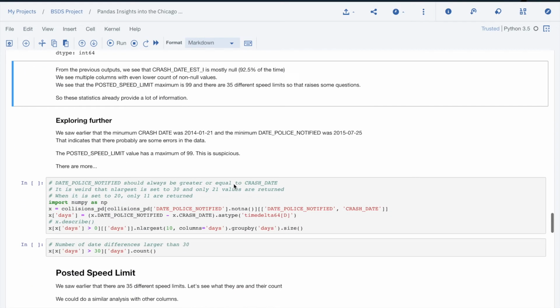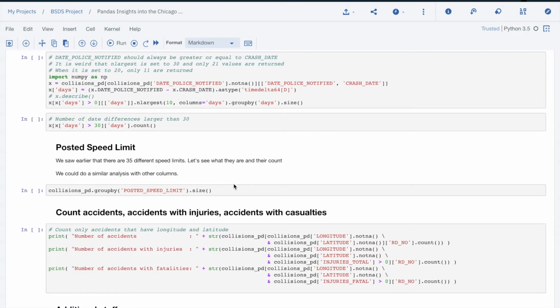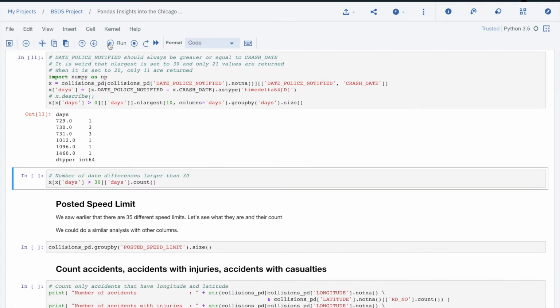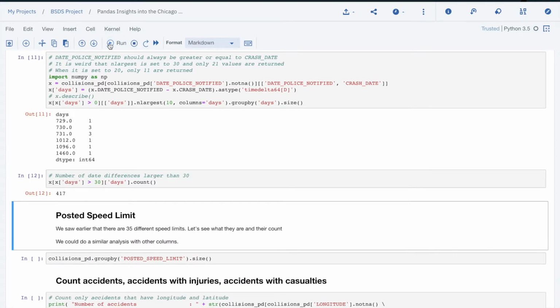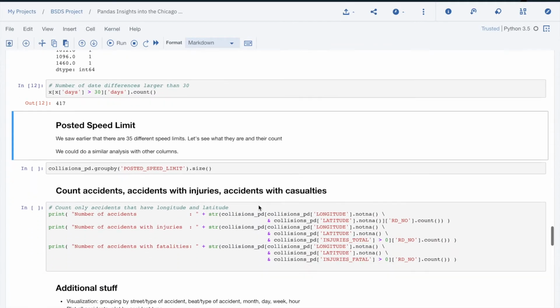When we looked at the basic statistics, we saw that the crash date starts in January 2014 when the date police notified starts in July 2015. Can we assume that they should be within a few days of each other? Obviously, this is not always true. We find that the largest difference is 1,460 days and that we have 427 records that have a difference larger than 30 days. The number of suspect values is not very high, representing less than 0.2% of the values. We may either want to fix the values or simply eliminate these records in the case where we want to use the relationship between these two attributes.